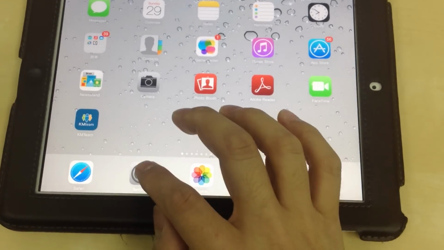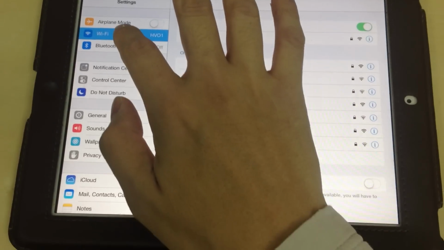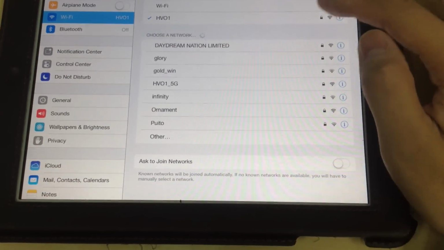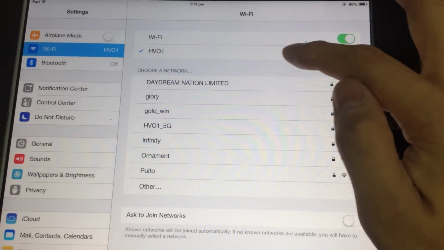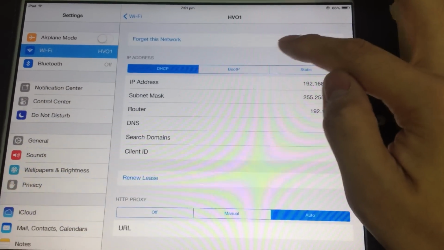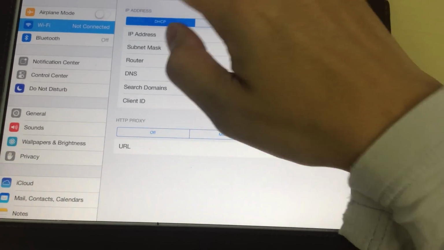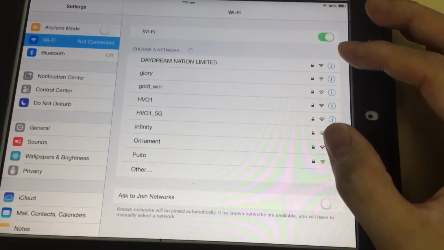First, we choose Settings. Then we choose Wi-Fi. You can see that we have already connected to this network. We tap the radio button and forget this network, just in case you had some wrong network connection settings before.